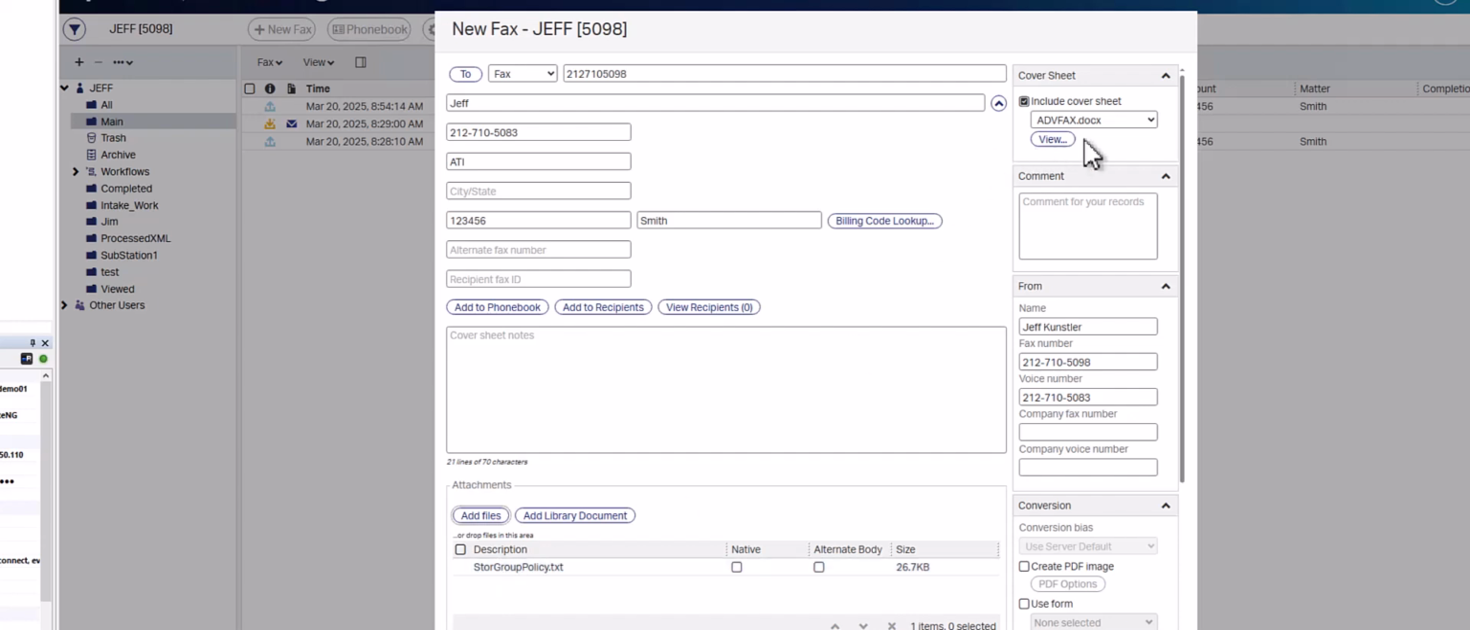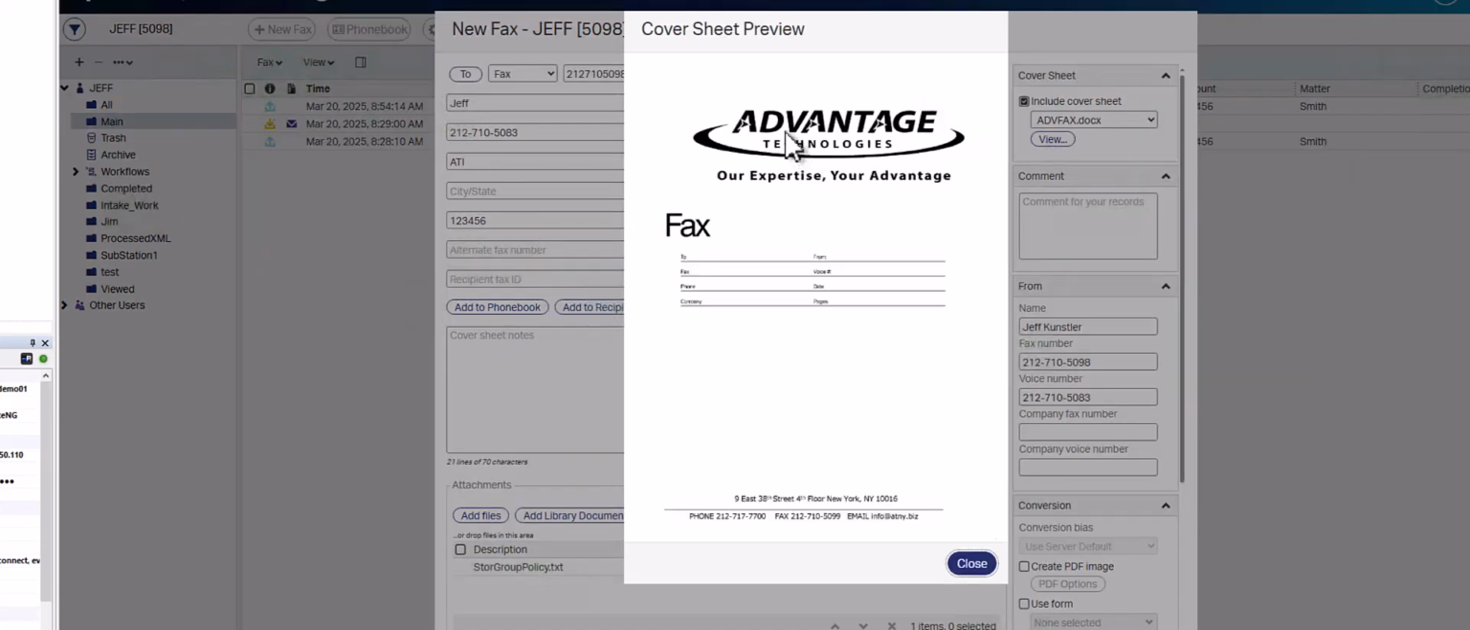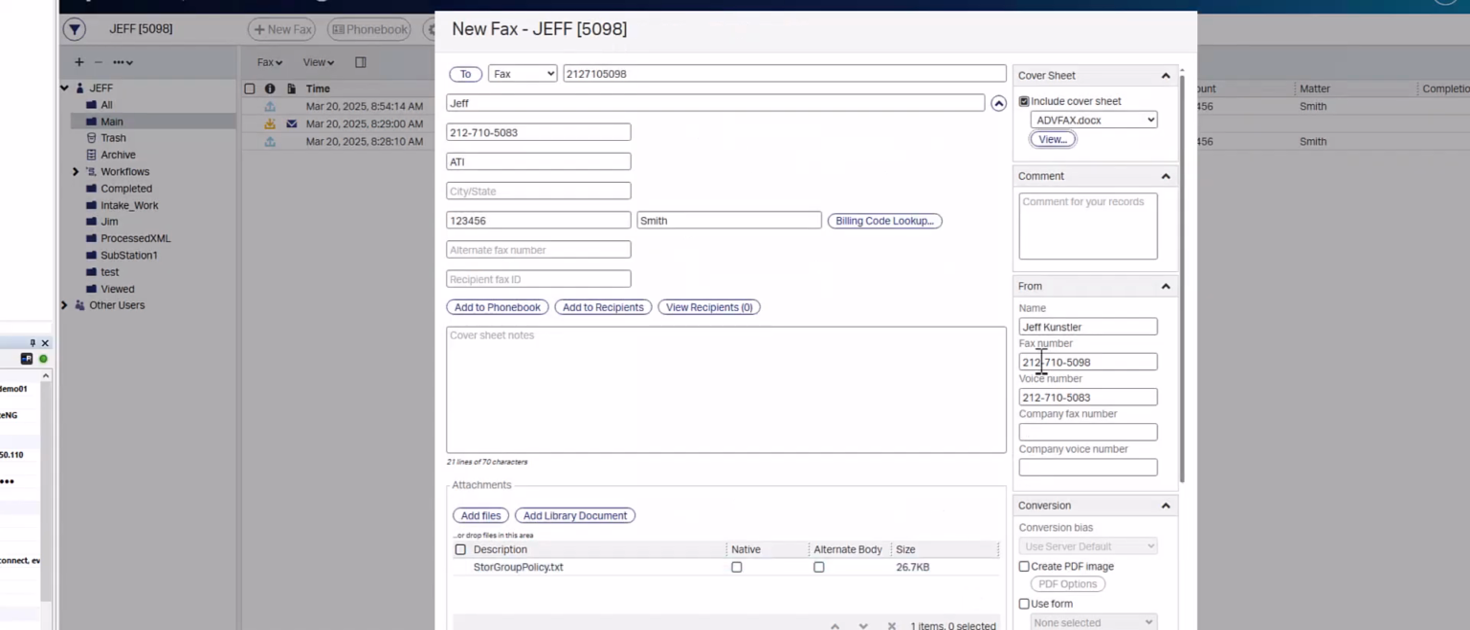There it is. It's attached. I can view my cover sheets or change them. So let's look at this cover sheet. Really nice. I'm going to keep this one. And you can see my information's already populated. It was pulled in from AD, so it has all my information.